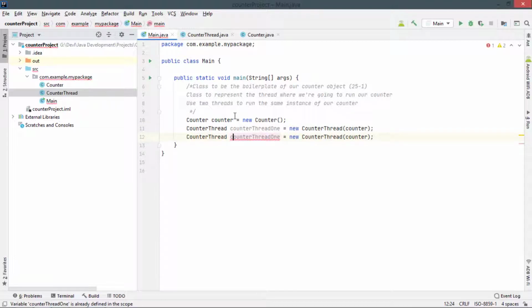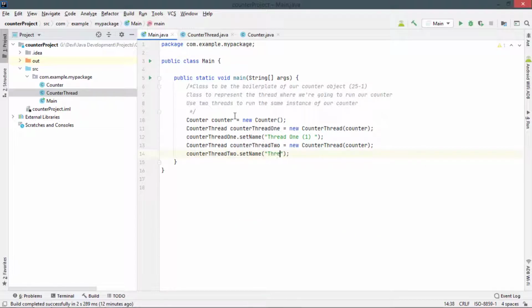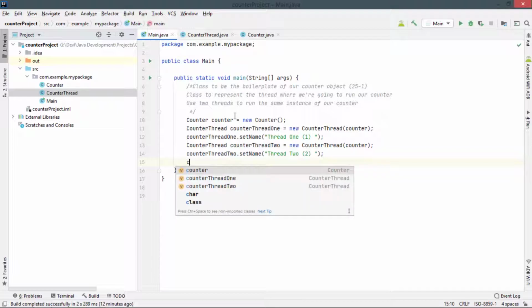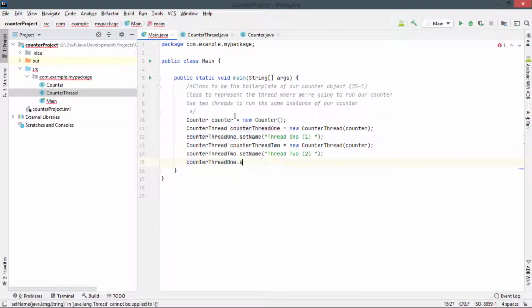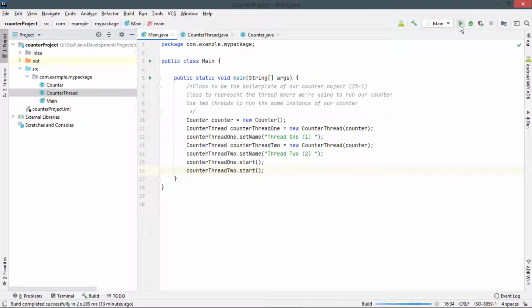Okay, Control D, counterThread now is 2. We pass the same instance, but right before here, let's assign a name to this counterThread1. Set the name to Thread 1, and for this one, let's set a name, counterThread2. Set name to be Thread 2, and we are pretty much done. Let's just start these two threads. counterThread1 start, and the 2 start. Okay, let's run it.